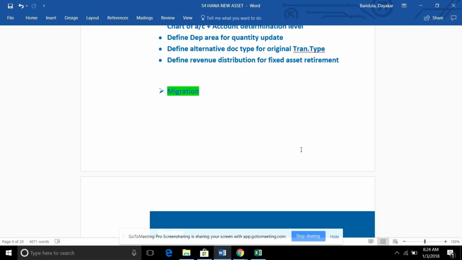One more question on the Word document you were just showing. You said define depreciation area for quantity update. What is the purpose of it? Sometimes they want to see the quantity information also for a particular asset, especially in some of the assets. I'll show you in the system tomorrow, what the possibilities are and what quantity updates they have given.